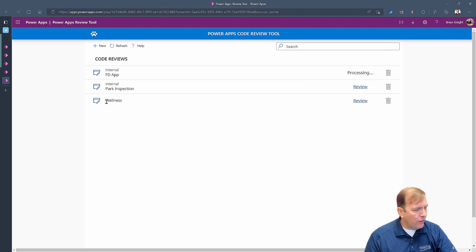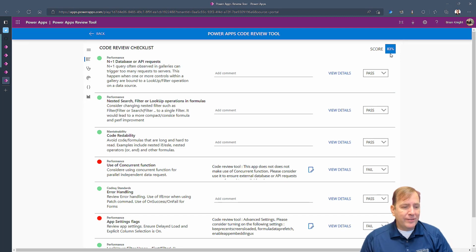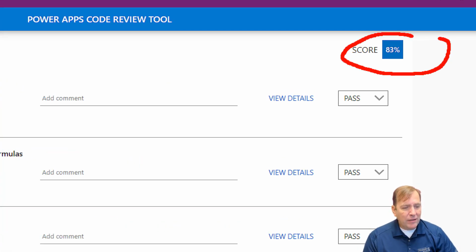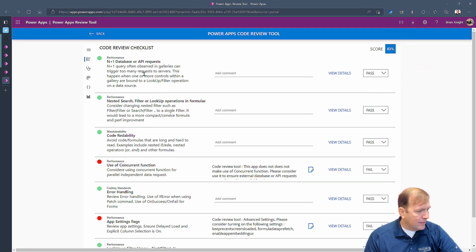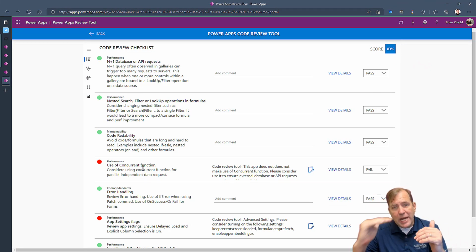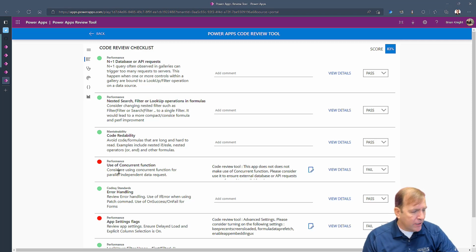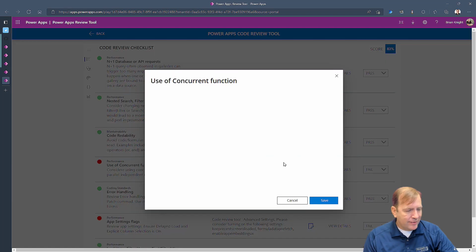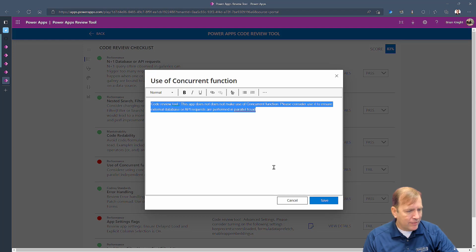You'll notice it's processing one, but let me go into the one I did earlier, this wellness check here. You can see I've scored 83%. This is based on my pass and fail ratios from earlier. If I look at something that says I have a use of concurrent functions, this is when you have a long chain of events or commands, but you want them to run serially versus concurrently. If you want them to run concurrently, you can look at this and see why it is making its decisions. It's saying you may want to consider some parallelism on this piece of code.